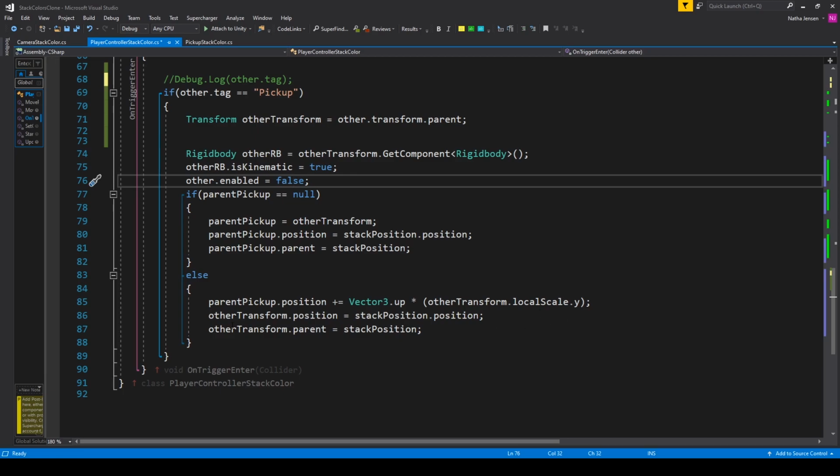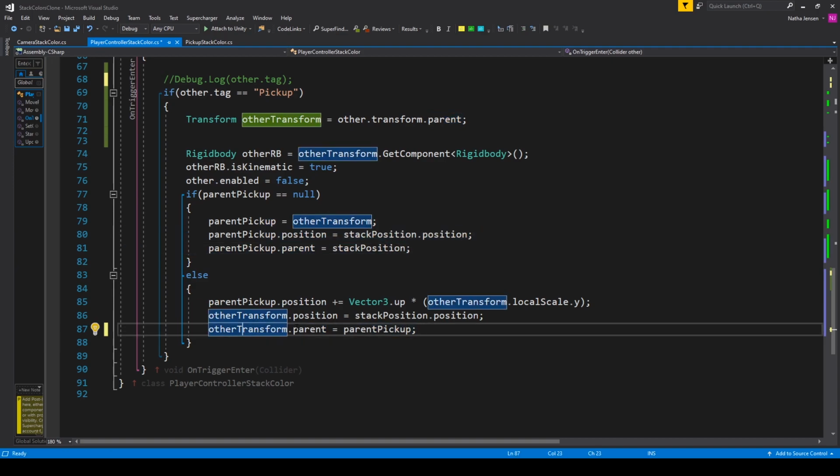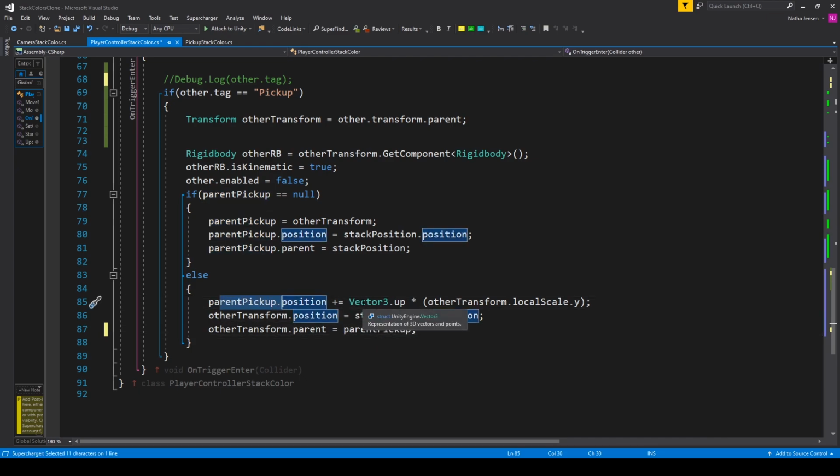The next line of code, we're setting otherTransform.position equal to stackPosition.position. We then want to set the parent of this pickup to be the first pickup that we ever got. So we have otherTransform.parent equals parentPickup. This will make it so that when we move our parent pickup object up, it'll move up all of its children as well. So once you have all this, let's go ahead and save this script and go back to Unity.